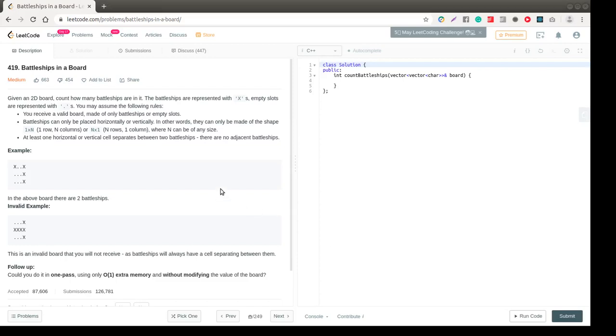Hello guys, in this video I will solve Battleships in a Board from Leetcode. So in this problem we are given a 2D board which contains empty cells and battleships in it. Each battleship is either placed horizontally or vertically, and each of these battleships is at least separated with one cell from other battleships. And the question here is how many battleships are on the board.